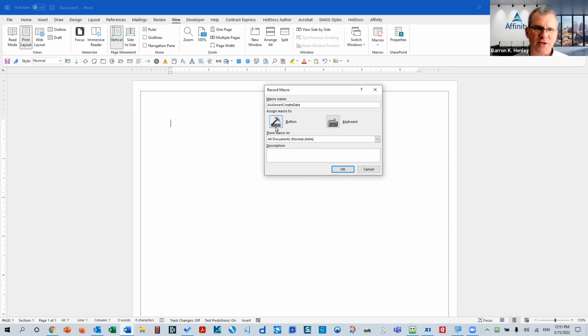At this point, you have a choice. Do I want to attach it to a button, which is going to be in my quick access toolbar, or a keystroke combination? Whichever one you choose initially, you can come back later and add the other one. So if I start with a button, I can also add a keystroke later. If I start with a keystroke, I can also add a button later, right? But I'm going to do a button.